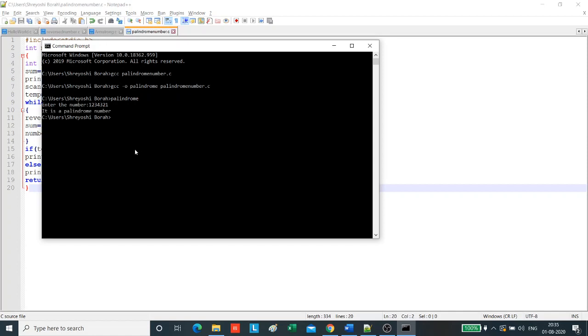Now you can check for yourself that even if it is read from reverse, we get the same number 1 2 3 4 3 2 1. So the program has executed correctly, the logic is correct. Let's check another number. Enter the number, suppose 3 4 5 7 2 1. It is not a palindrome number definitely, because if you reverse the number we get 1 2 7 5 4 3, which is not equal to the original number. So we have compiled and executed correctly the program for checking whether a number is a palindrome or not.